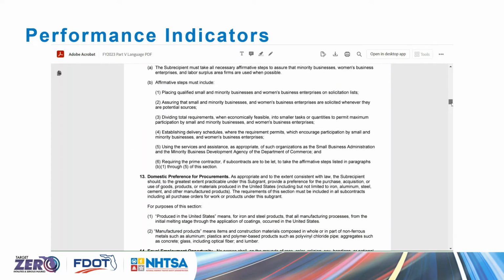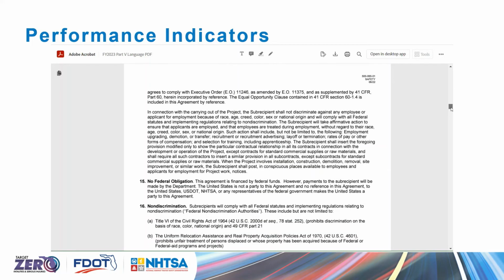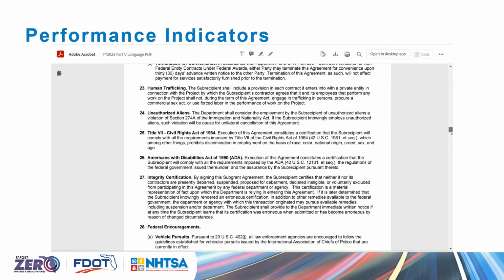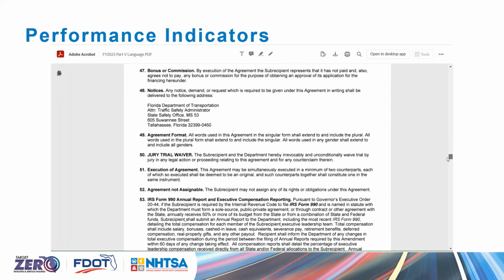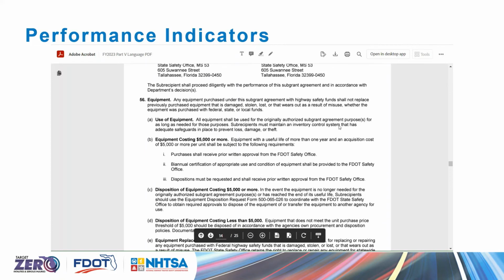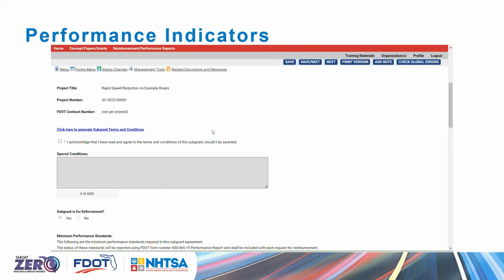If this is your first time receiving a subgrant, it is highly suggested that you take a really close look at what the requirements are here before proceeding into subgrant execution, to make sure that you can comply with all the requirements that are listed here. So then you'll just close that. That just opens in a separate tab on your browser. You can close that and acknowledge that you have read and agreed to the terms and conditions if this subgrant is awarded.